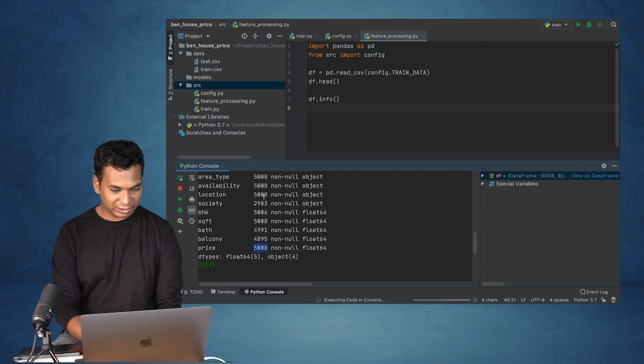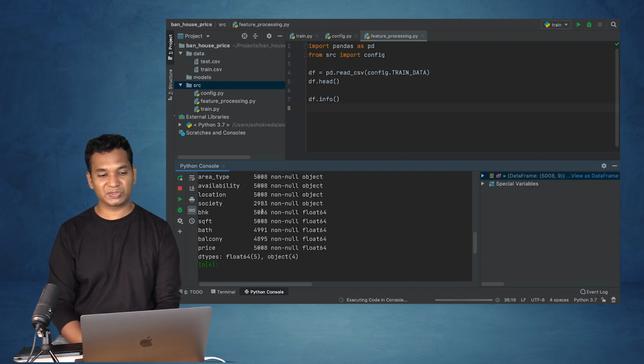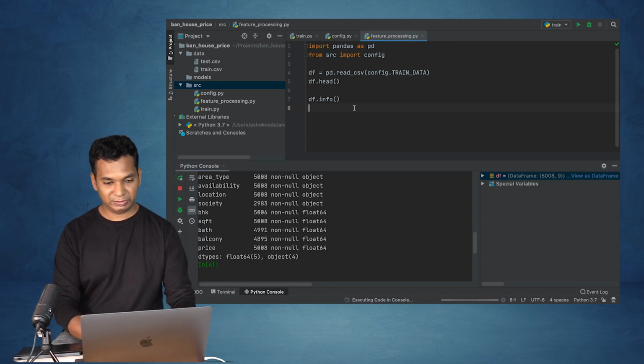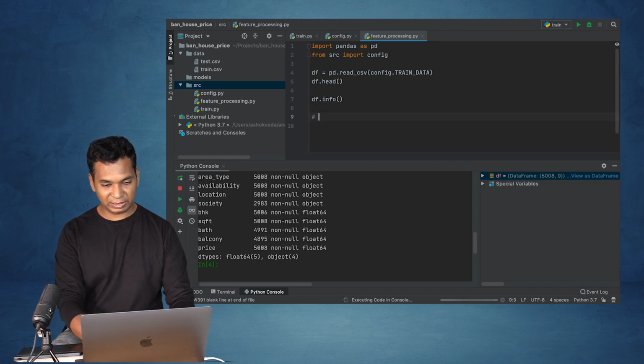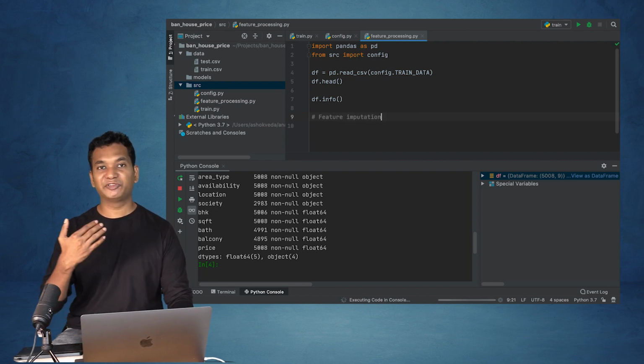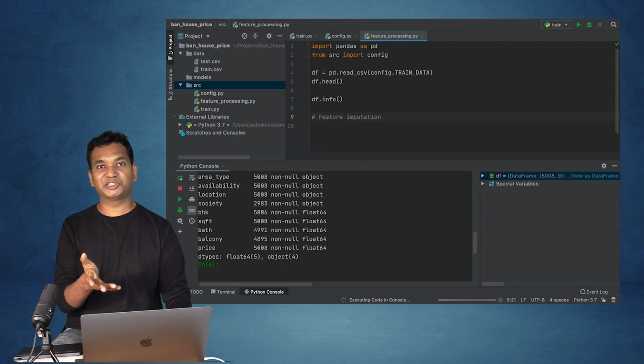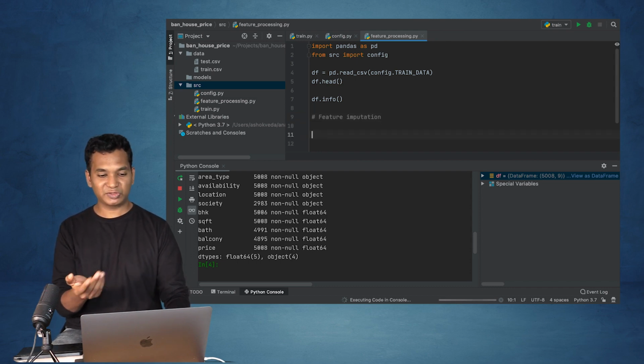So I see that society and bathrooms and balcony have missing values, and BHK has 2 missing values. Let us first fix the missing value problem by using imputation. So I'm going to replace the missing values by fill NA. I'm going to just call this feature imputation. Usually we do it one feature by one feature, but because it's not a machine learning project, I'm more teaching PyCharm to you, so I'm going to do it in one go.